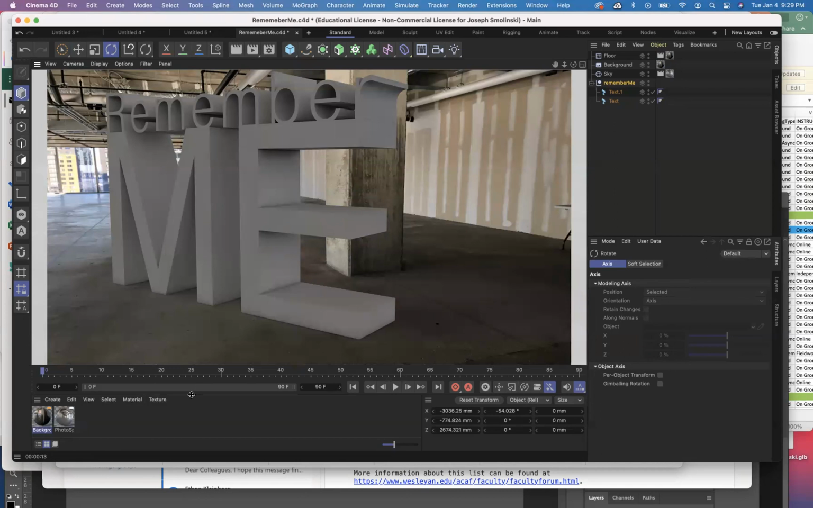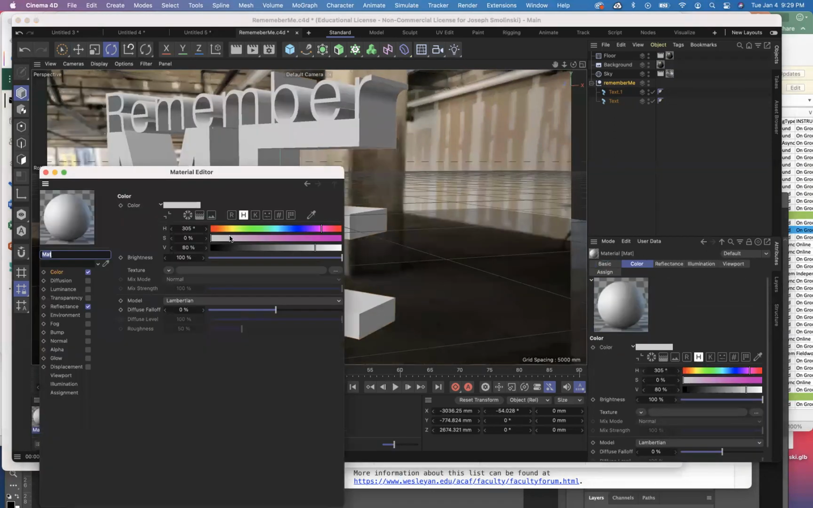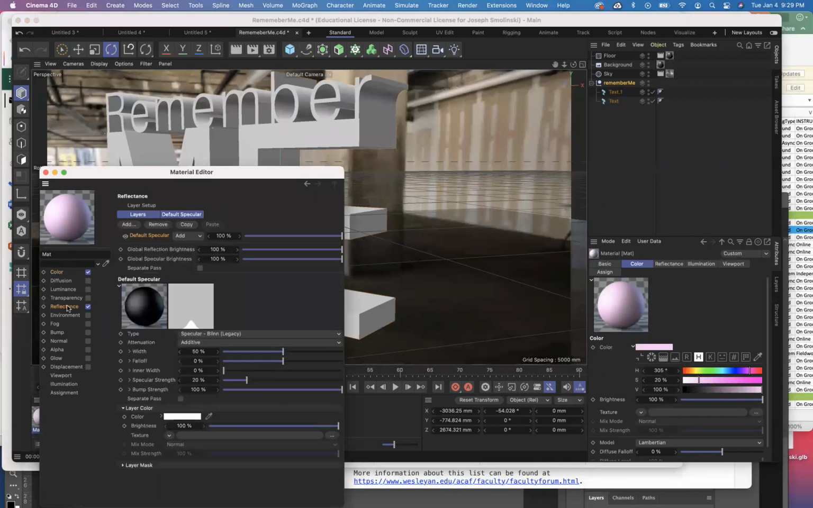Now let's talk a little bit about materials. We're going to add some materials to this, and then we'll go into refinements a little bit more in a further setting. So first off, I wanted to show a material that uses a bit of reflection. So let's make kind of a nice bright pink color under color. All right, and then let's go to reflectance.